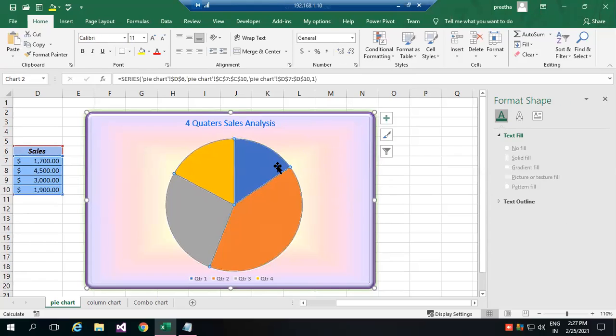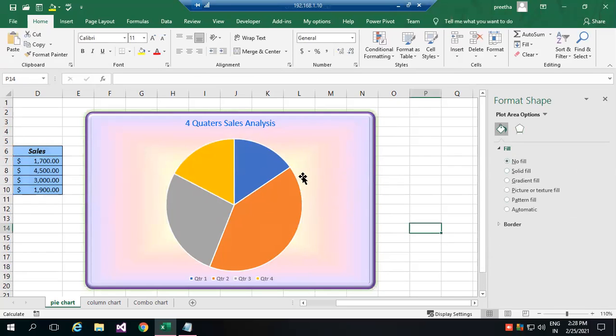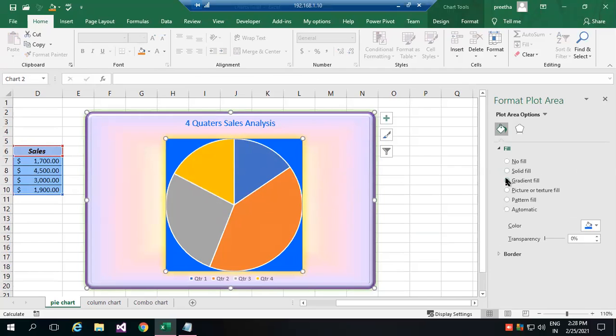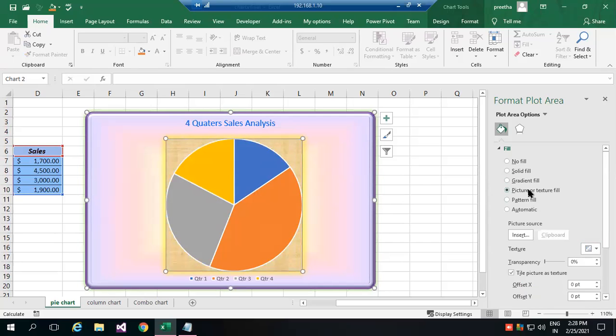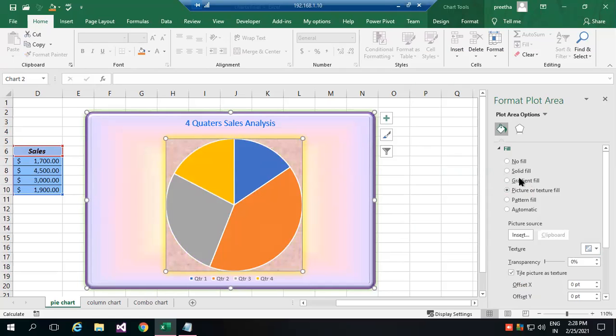Now if I come to my plot area, that means inside, again I can change the appearance. In plot area also I can change the color. If I say no fill, inside also you could change as per your requirement. Even you can fill with a background picture or pattern also. So you could change the background with any one of these options.